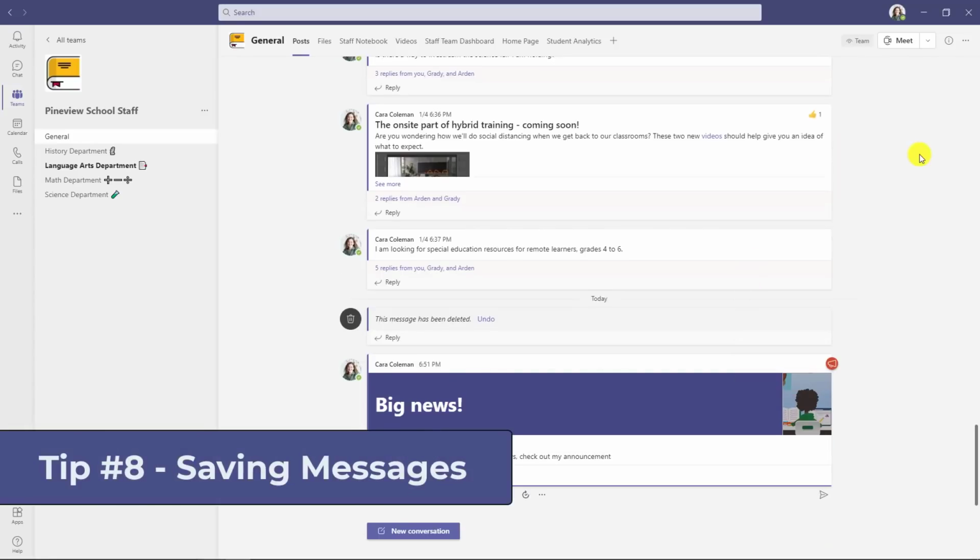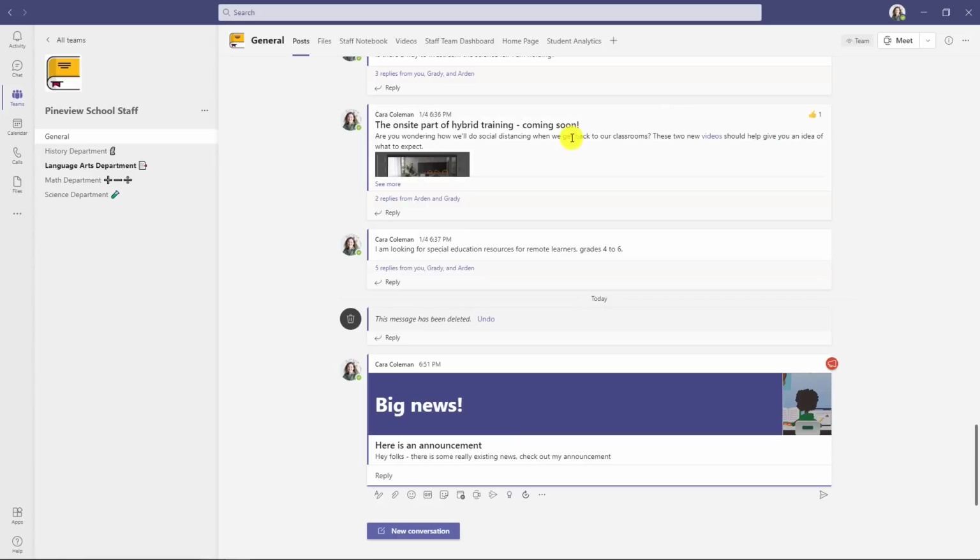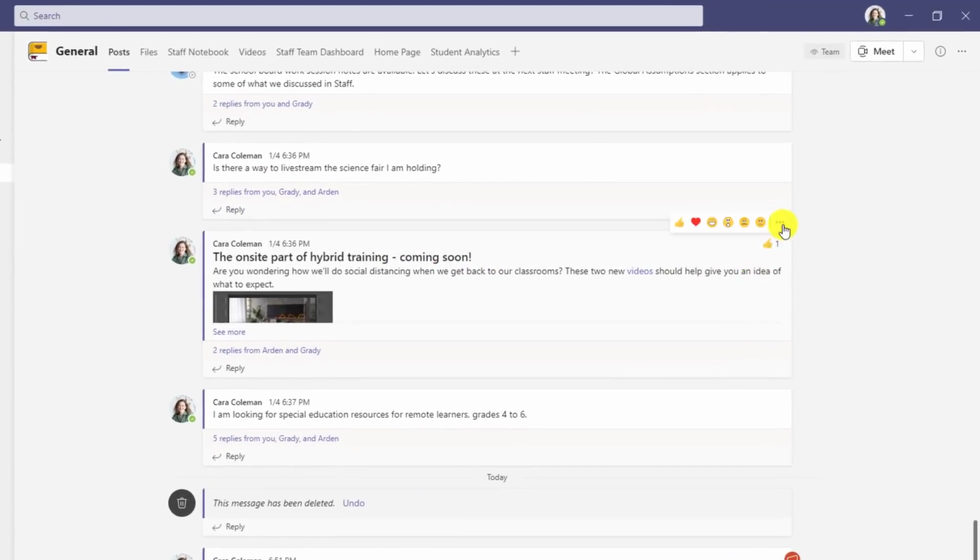The eighth tip is saving out your messages. So kind of like a message flag. Here's one. I want to save this hybrid training coming soon. I'll hit the three dots, go here and say save this message. And it saves it up here, and I'll go there in a second.